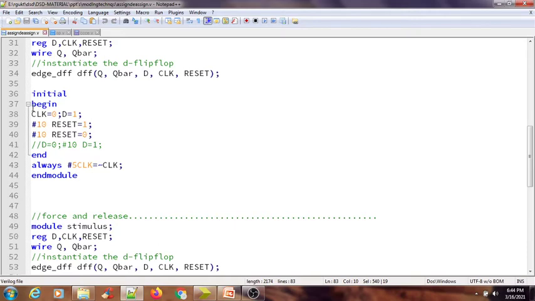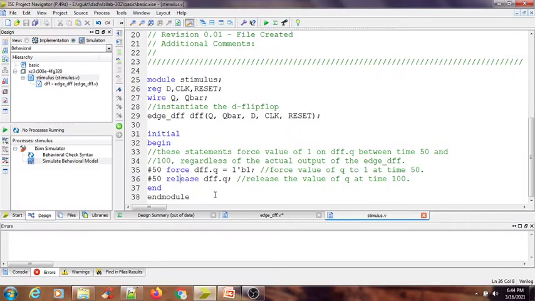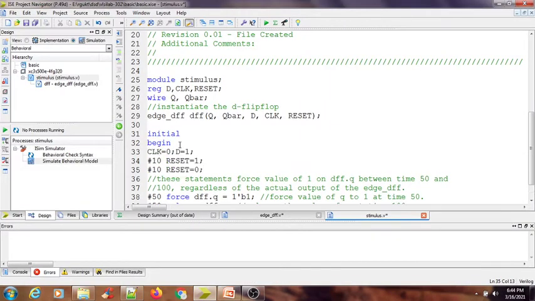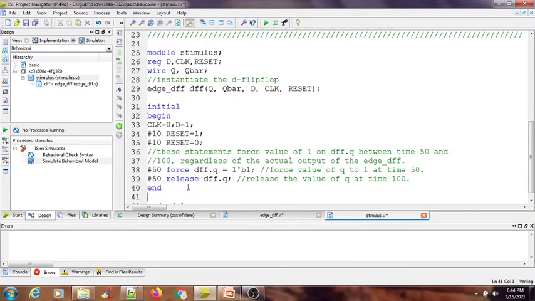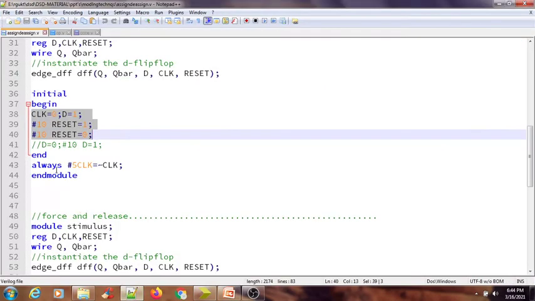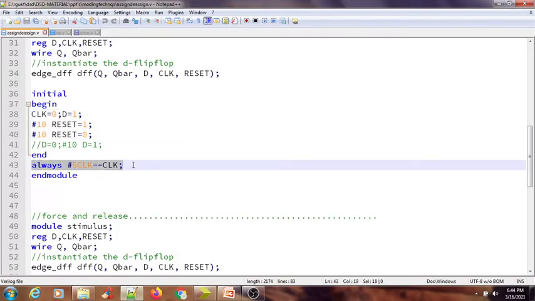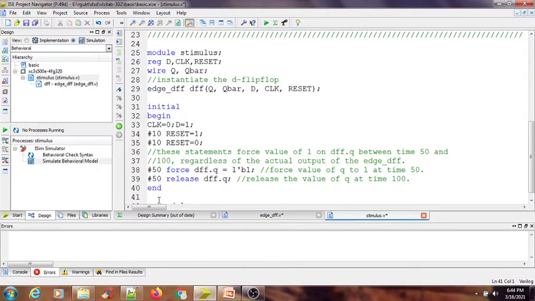Let me copy these things also. Copy, yes. So initially clock equal to 0 and d equal to 1. Yeah, clock should also toggle, right? That means always the clock is a continuous process. It should toggle continuously.